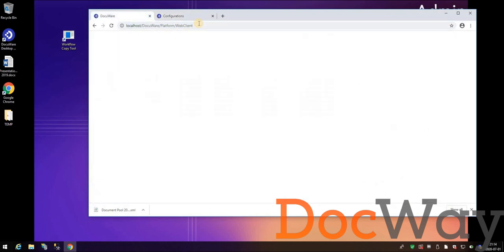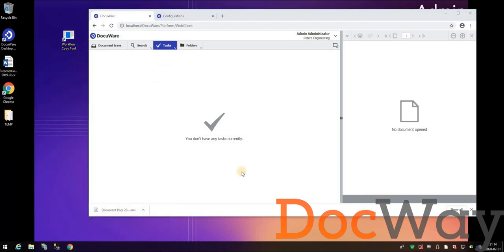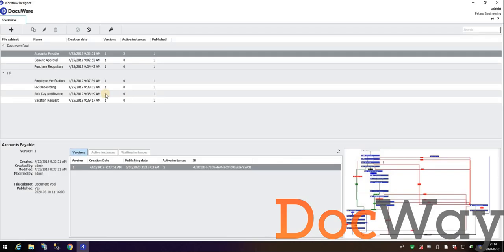Next, we need to create the new empty workflow for our test file cabinet. Let's open the workflow designer and create the new workflow. This new workflow will be used as the destination for the copy tool.